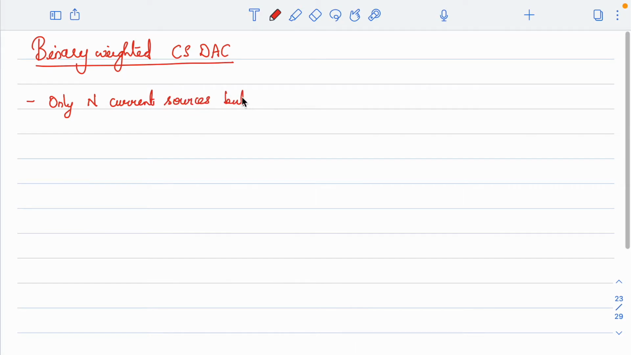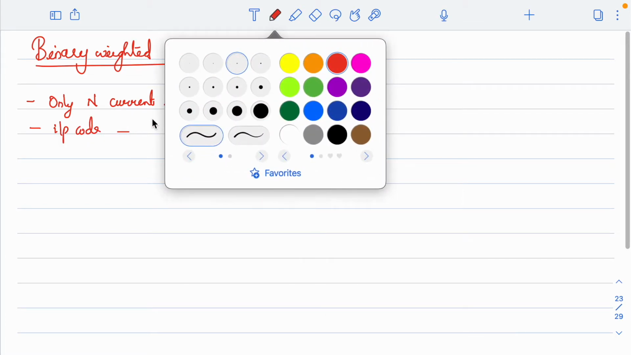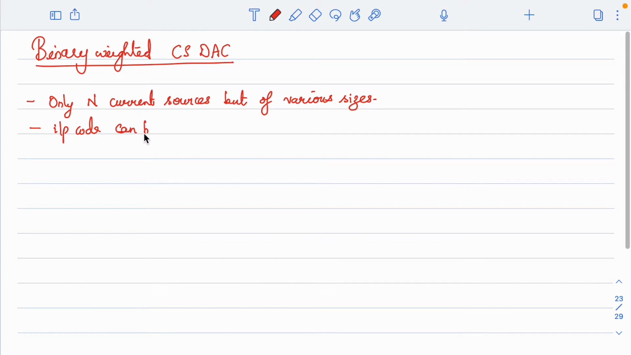but of various sizes. Right. And for that reason, since we are using binary weighted current sources, the input code can be binary data. Thermometer coding is not required. Input code can be of binary data.